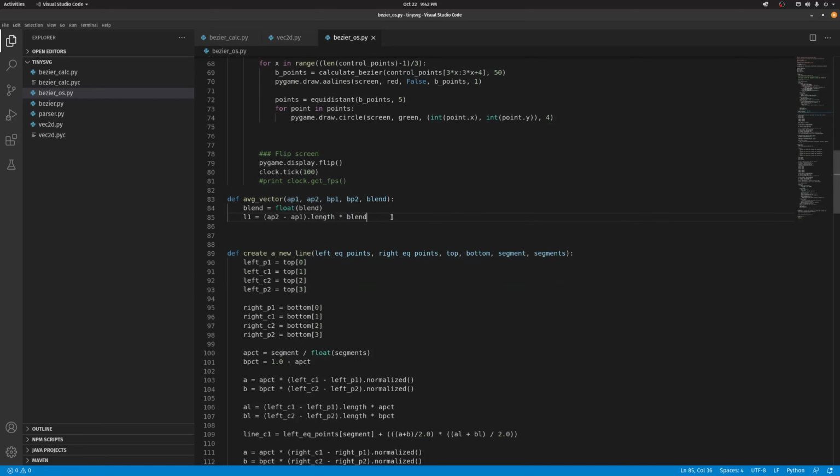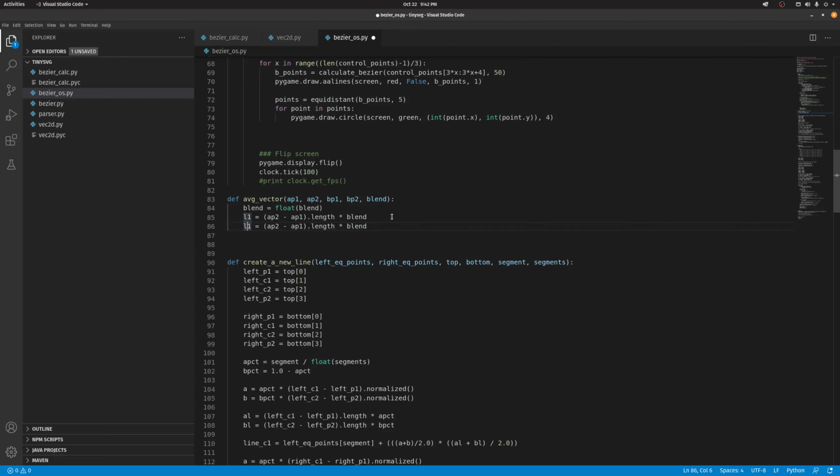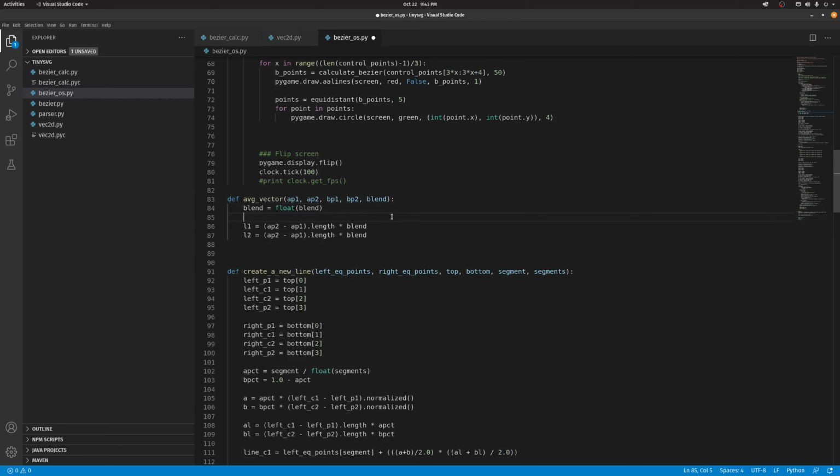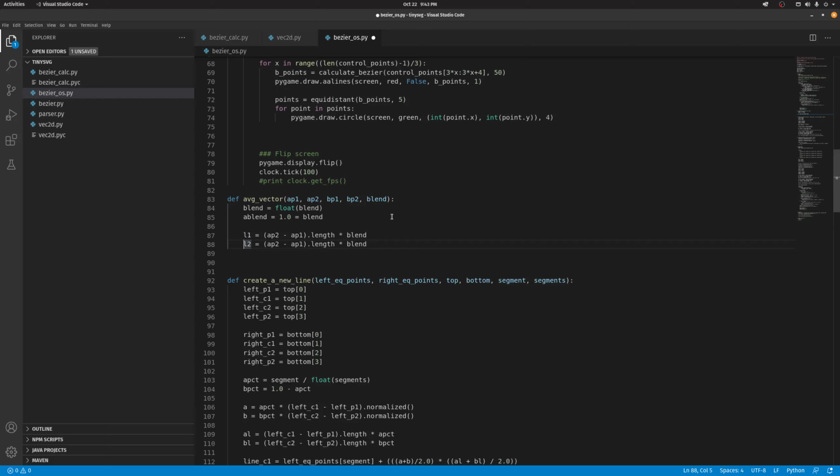And then I get L1, and I also need L2. Right, so this is L2, and I need the inverse blend, 1.0 minus blend. Oh, I don't divide by 2 if I already multiply. These are already normalized, so these should just be added. I think that's where the mistake was made in the other code.